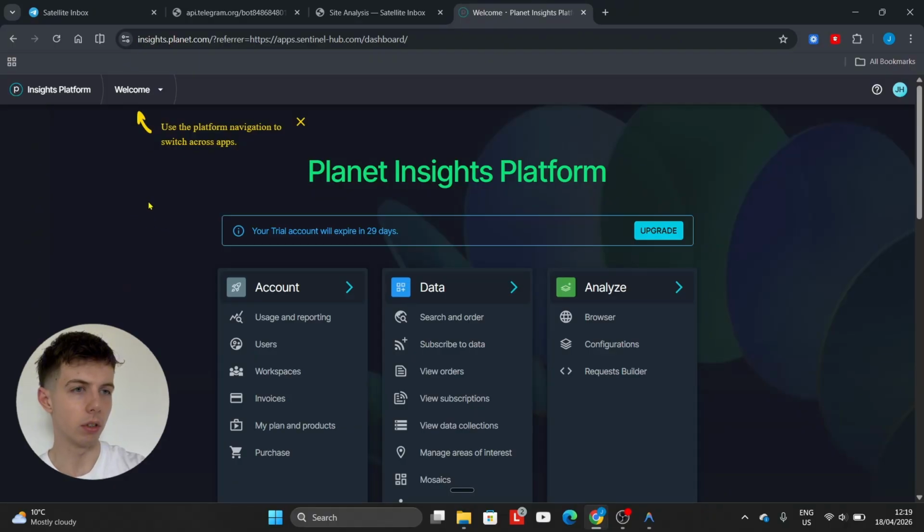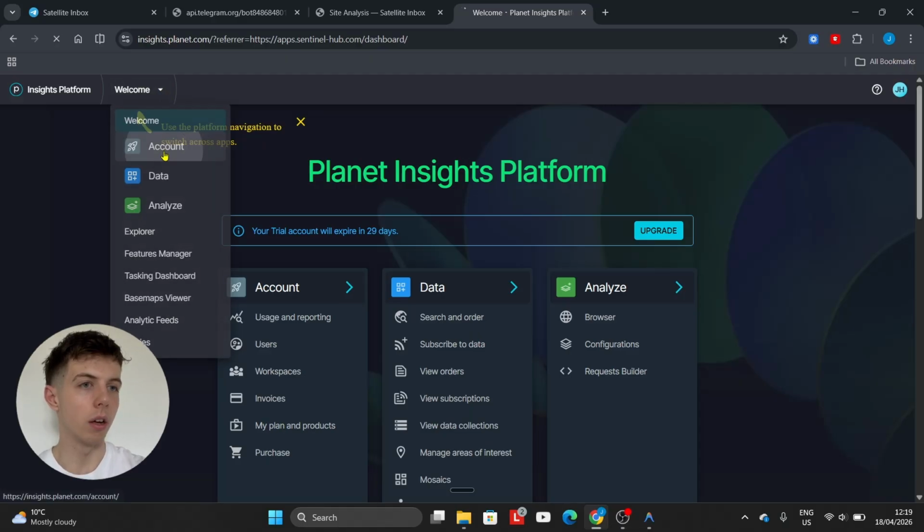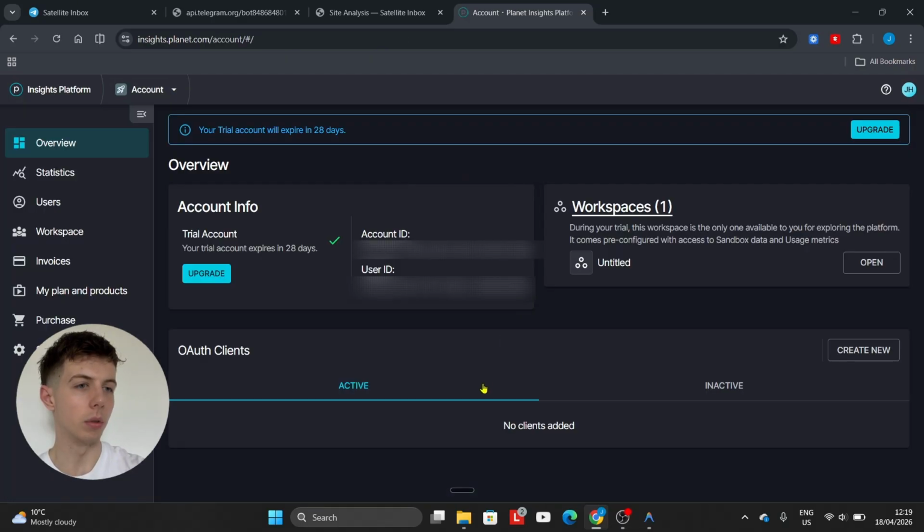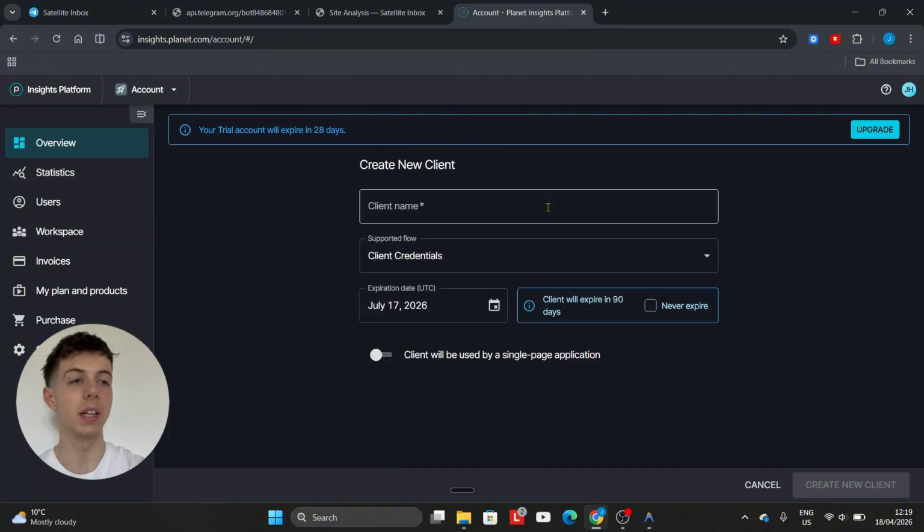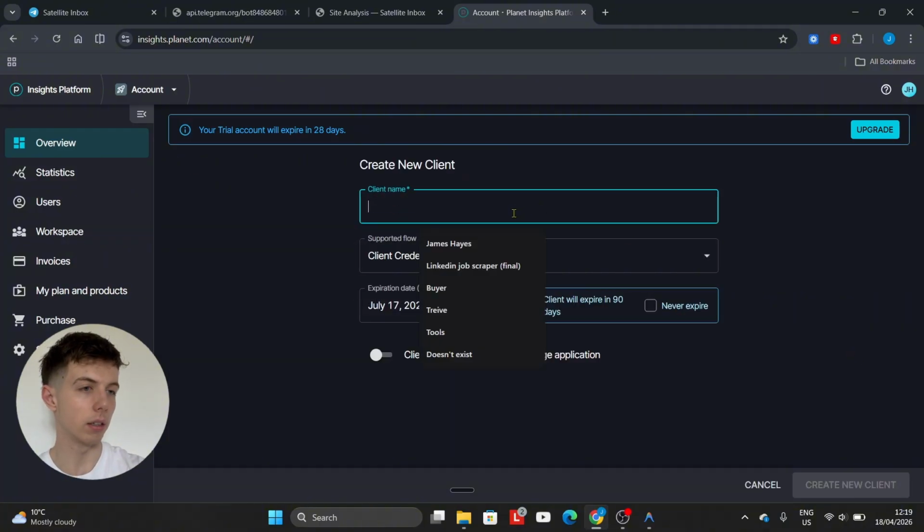I did have another free trial expire before, and I was struggling to find the information I needed. But again, regardless, once you're logged in, you're going to be on this Planet Insights platform page. All you're going to want to do is come over to welcome. And once you're in account, you should scroll down to new OAuth clients. And we're going to want to fill in this information: client name, client credentials, expiration date, all that lovely stuff.